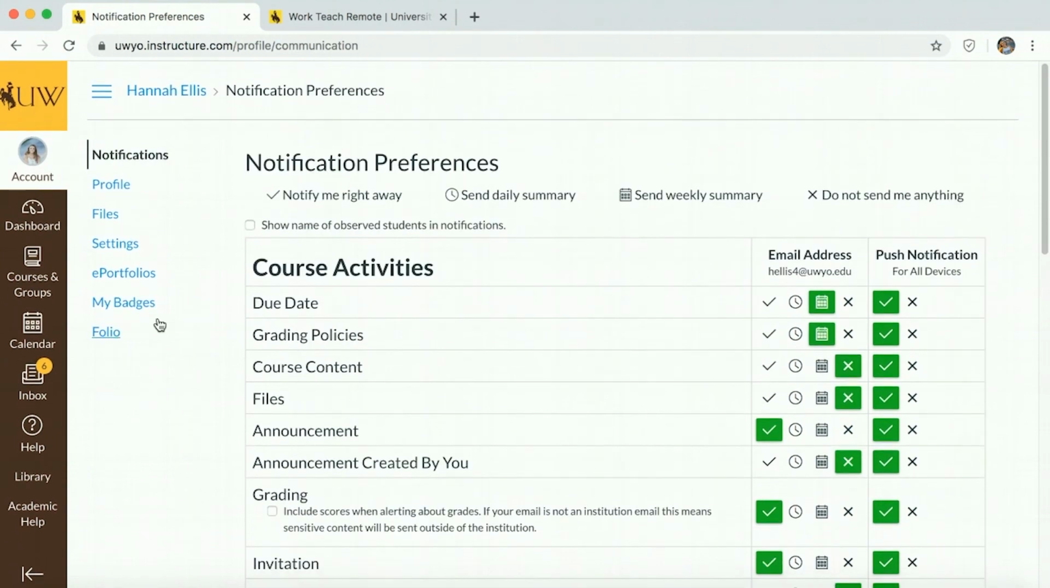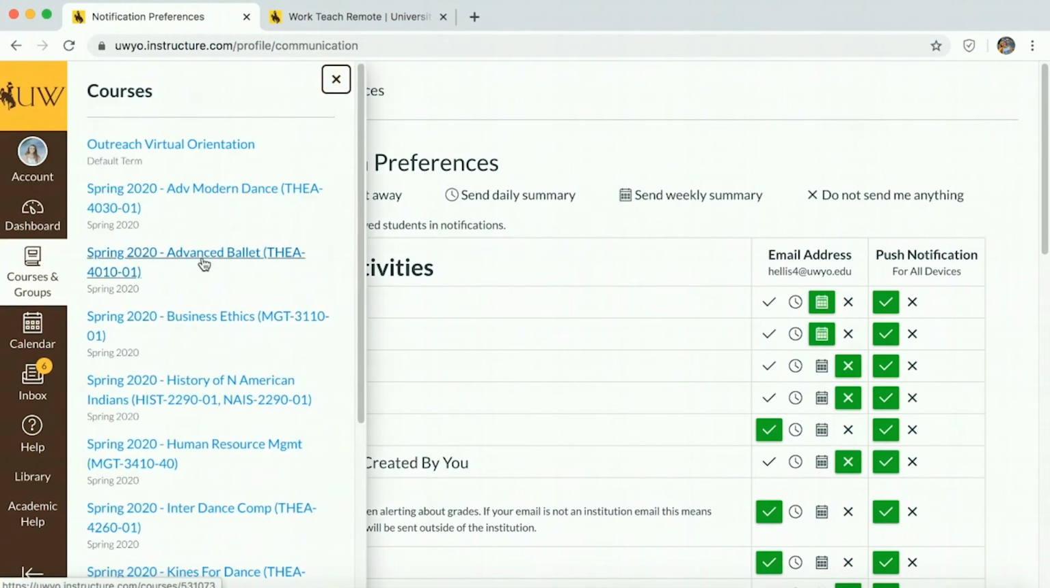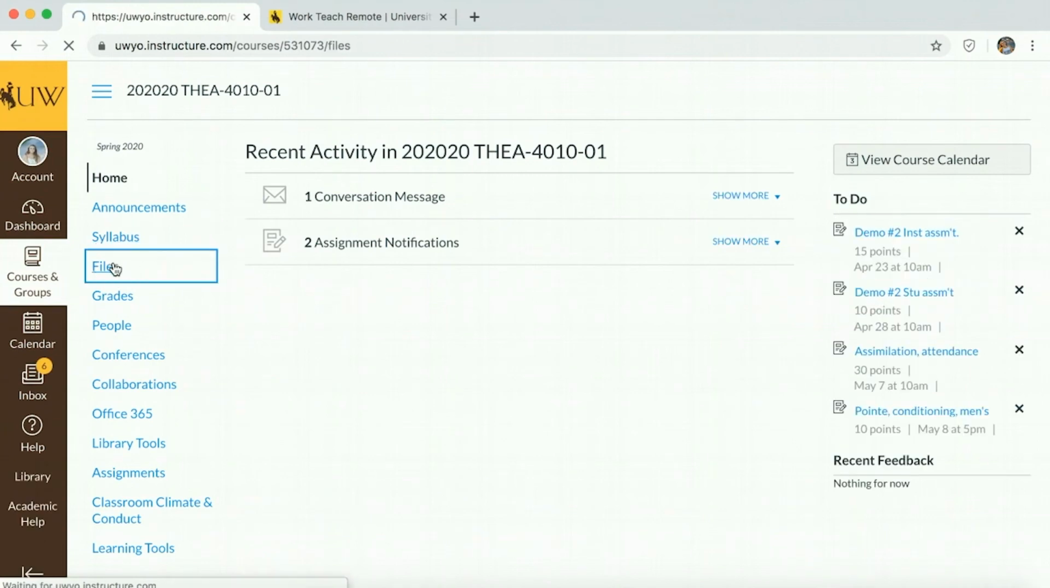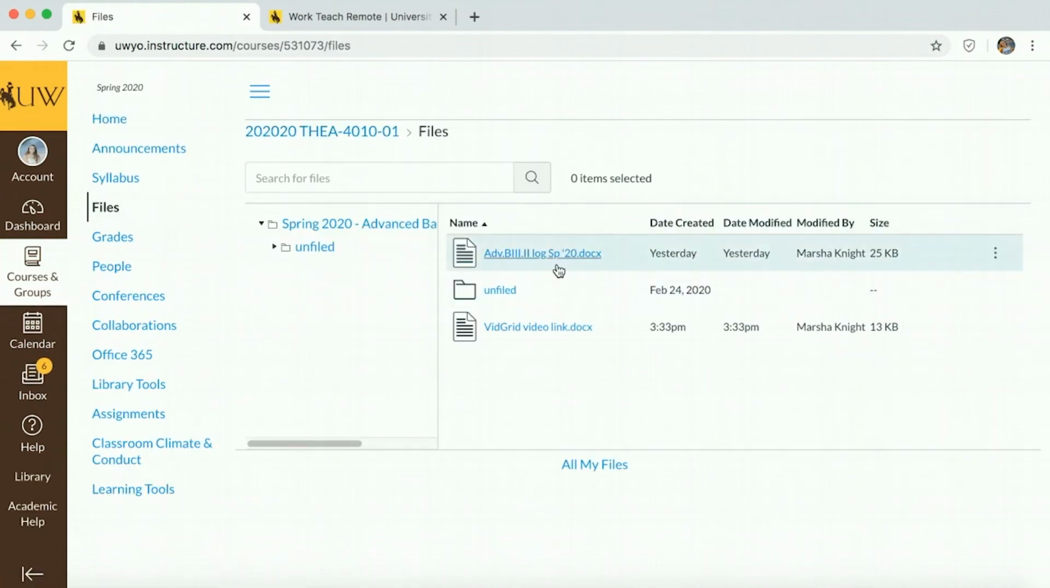And then, like I said before, make sure that you read through the syllabus. So if you go to those courses, you can find them in a couple different places. So if I go to files, I can see that here is my syllabus. So I want to make sure that I read through that.